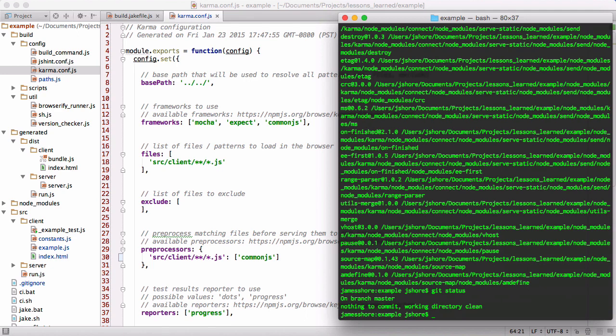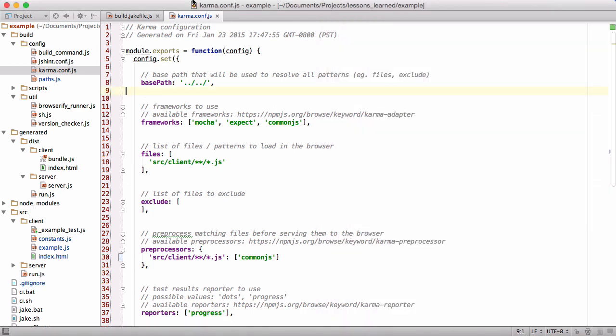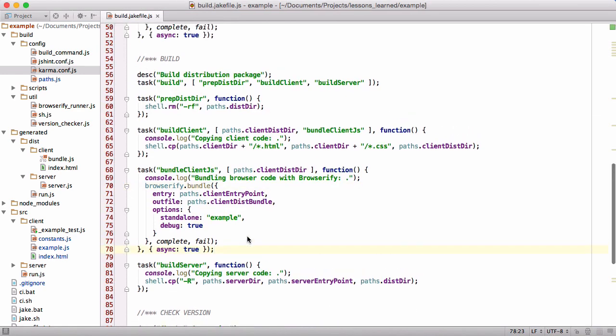All right, now that we have Karma installed, running Karma is a two-part process. First, we need to start the Karma server and point all of the browsers that we want to test at the Karma server. And second, we need to actually run our tests. So let's go ahead and modify our build. You knew that was coming.